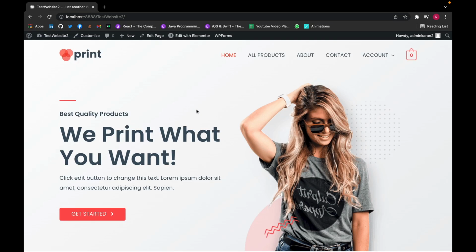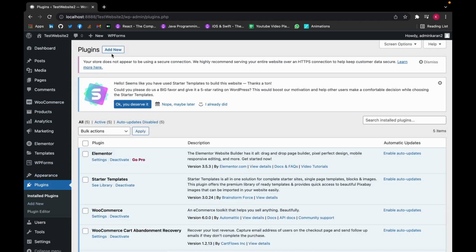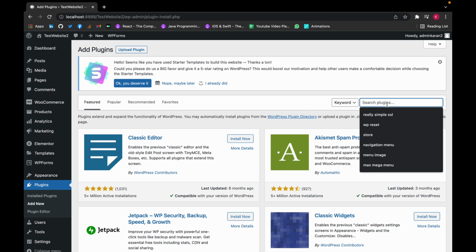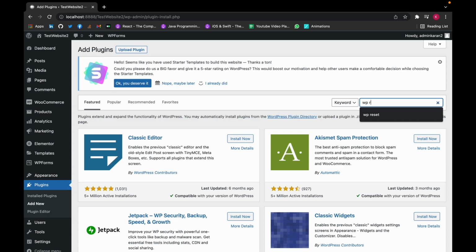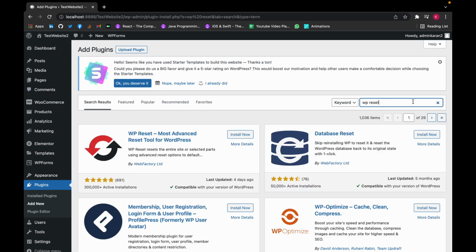So let's get started. Let's head over to our dashboard. Go to plugins. Click on add new, and search for WP Reset. Click on install now.